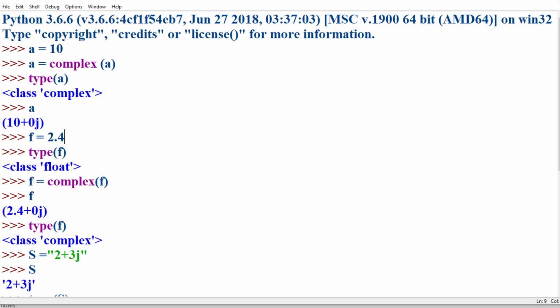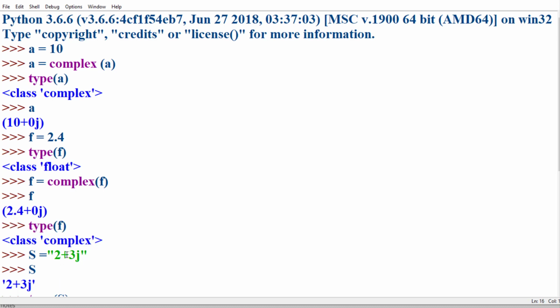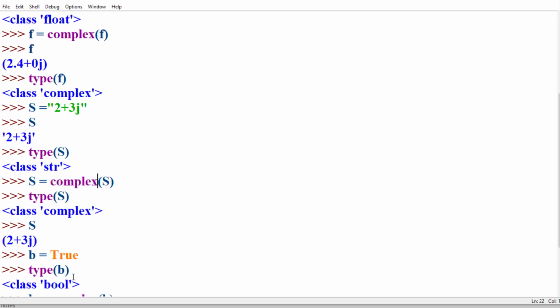Consider this variable f, which is a float value, and now we are going to convert this float value to complex by passing the variable to the complex method. Here also you can observe that the imaginary part is considered as 0, only the real part is considered, and the type of the variable f is complex now because it is converted to complex. Similarly, a string value can also be converted to complex by passing the value to the complex method. Because the value stored in the string s is compatible with the complex type, it could be converted, otherwise it would have thrown an error.